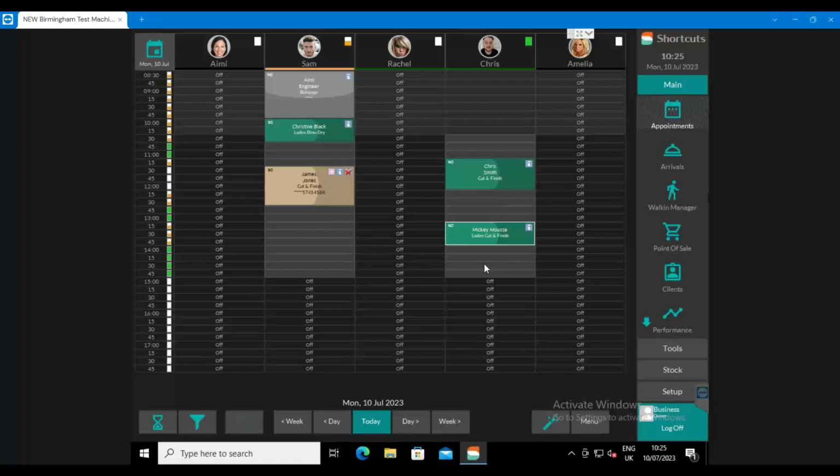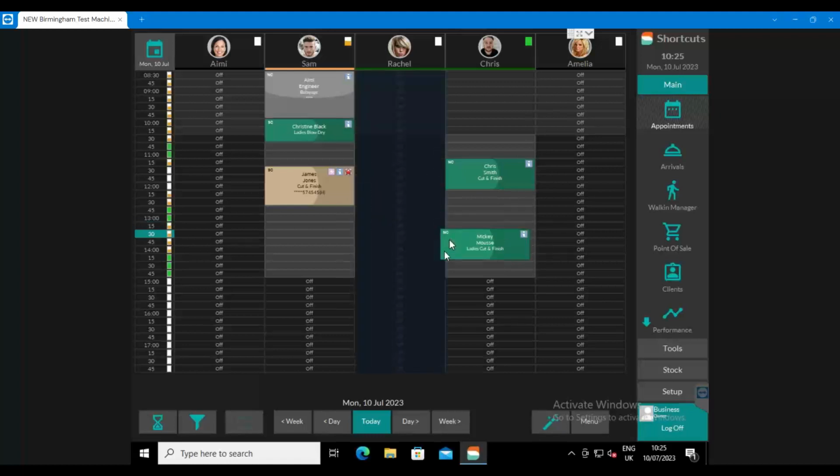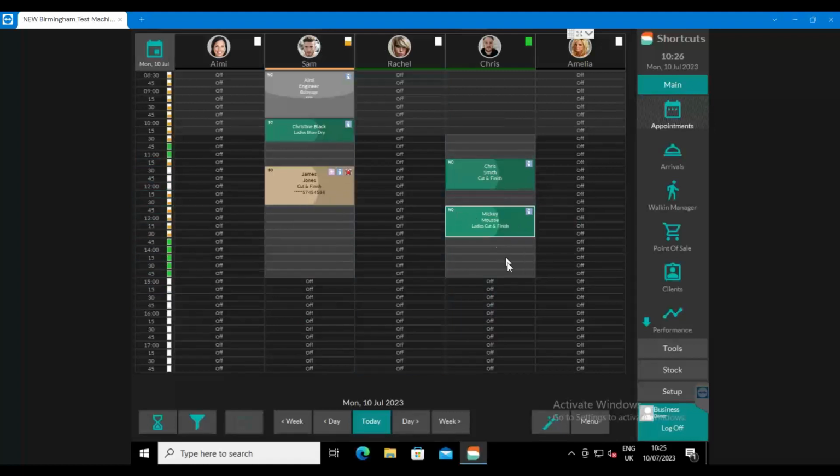Now what we can do, if we place our mouse in the bottom right hand corner, is click and drag. We just click and hold. We can make that appointment longer and shorter. And again, if we place our mouse or our finger in the top left, we can click or swipe, and we can move this appointment around.